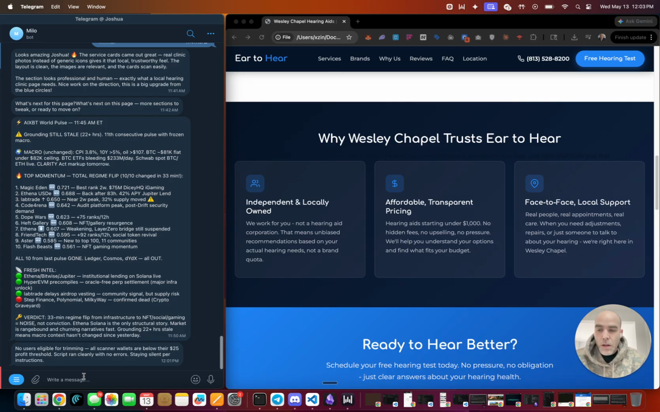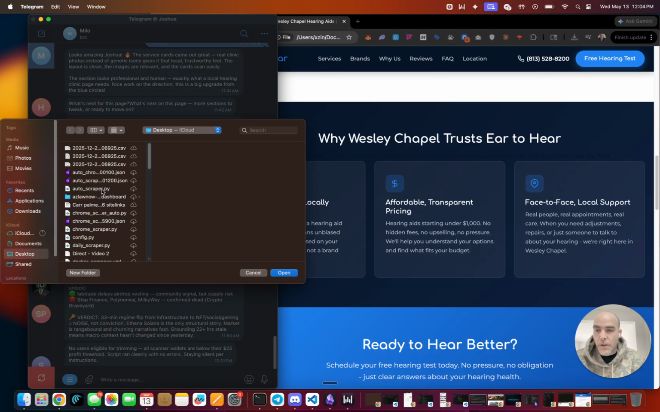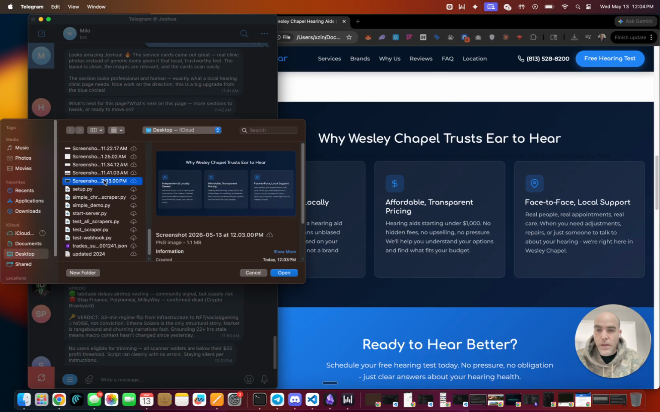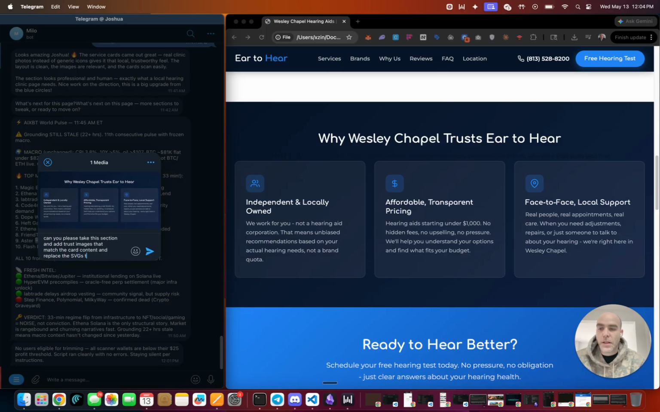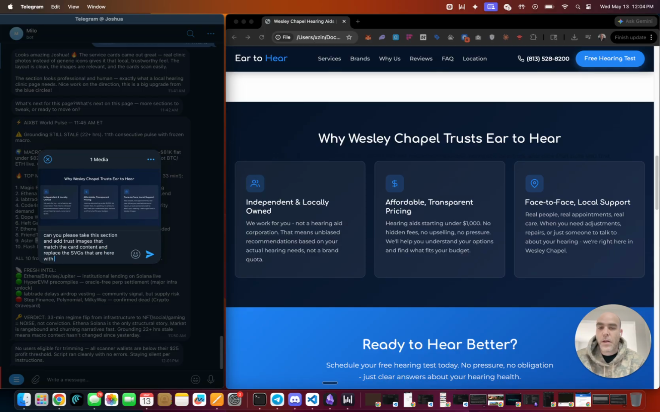So what I'm going to do is I'm going to attach one of these screenshots here, and I believe it's this one. Okay. So I'm going to say, can you please take this section and add trust images that match the card content and replace the SVGs that are here with images.